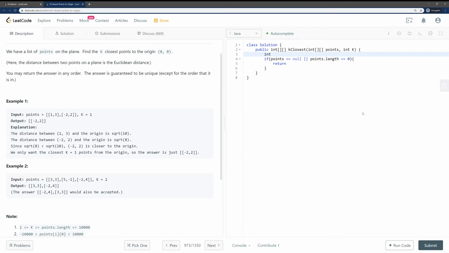Or also, if k's value is 0, then we can also return the empty list. In other cases, our result will contain k number of points.